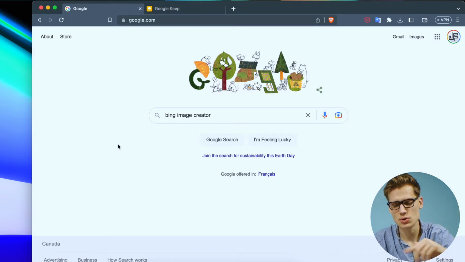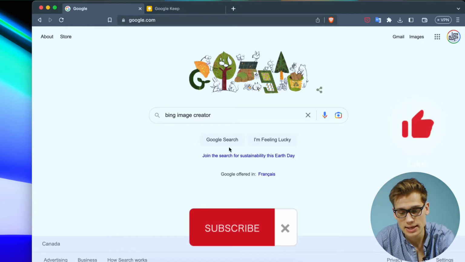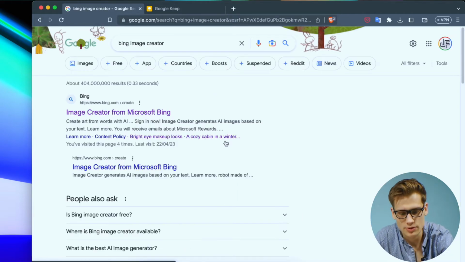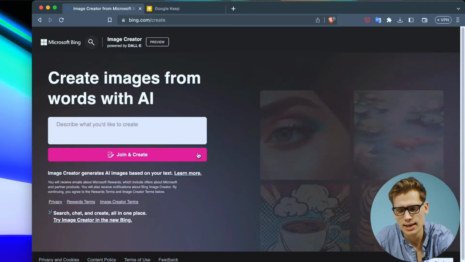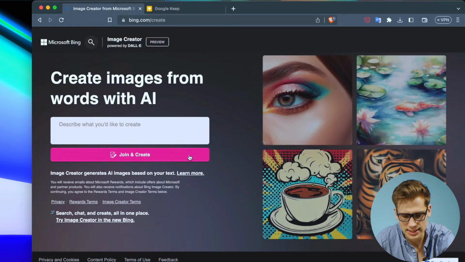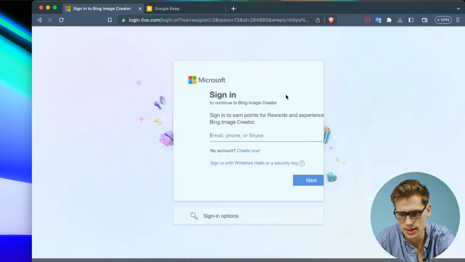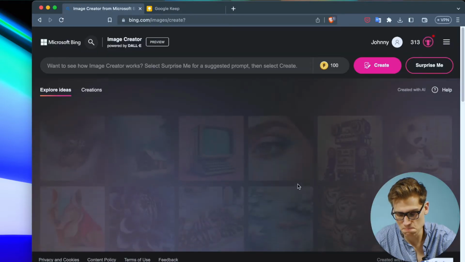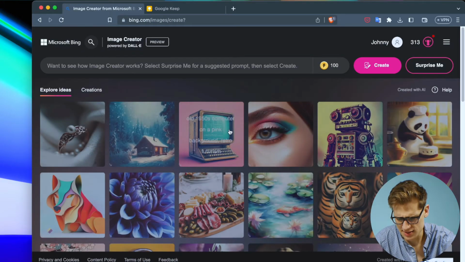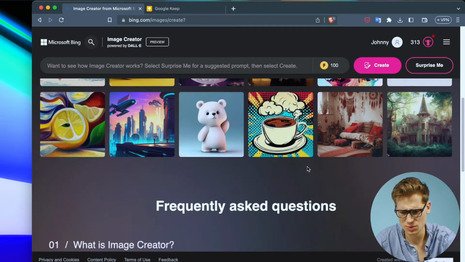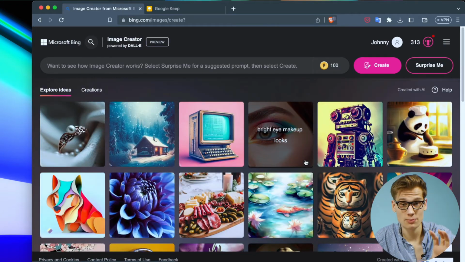So go ahead and hop onto Google and we're going to search Bing Image Creator, which most likely will be the first link. Click Image Creator and you'll be brought to this page. You're going to have to sign in. To sign in, just click Join and Create. So like that, you should be signed in and you can be brought to this page. There's lots of amazing things that are being created using this tool. It's incredible. But we're gonna make our own things.